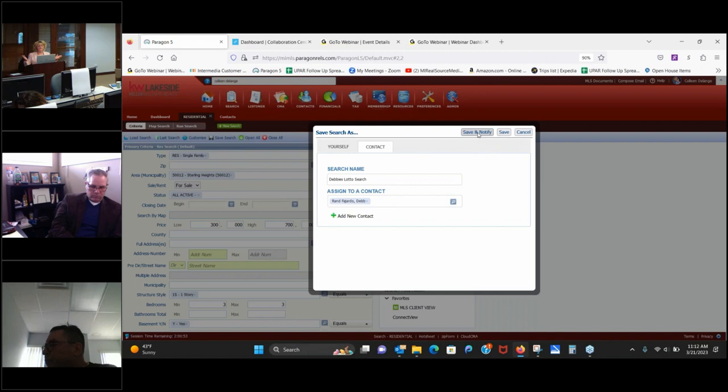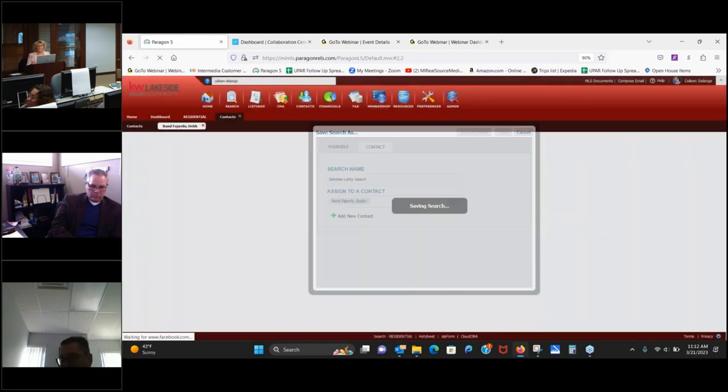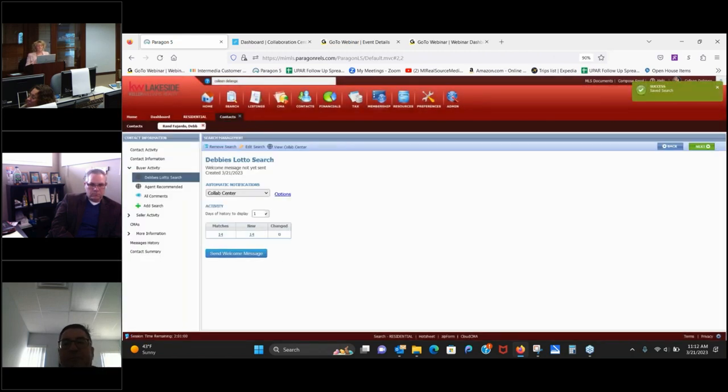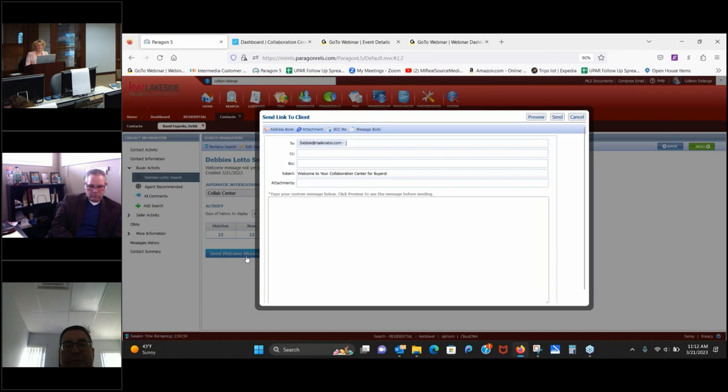So all we're doing is, again, saving that search criteria. So it's exactly what that client wants with features, detail. You can use the map, put in a city, whatever it happens to be. We're now marrying that contact record, and we're going to hit save and notify. That's what turns on the Collab Center. So now we're going to send our welcome, and by the way, it's got a little preview. You can customize your welcome.